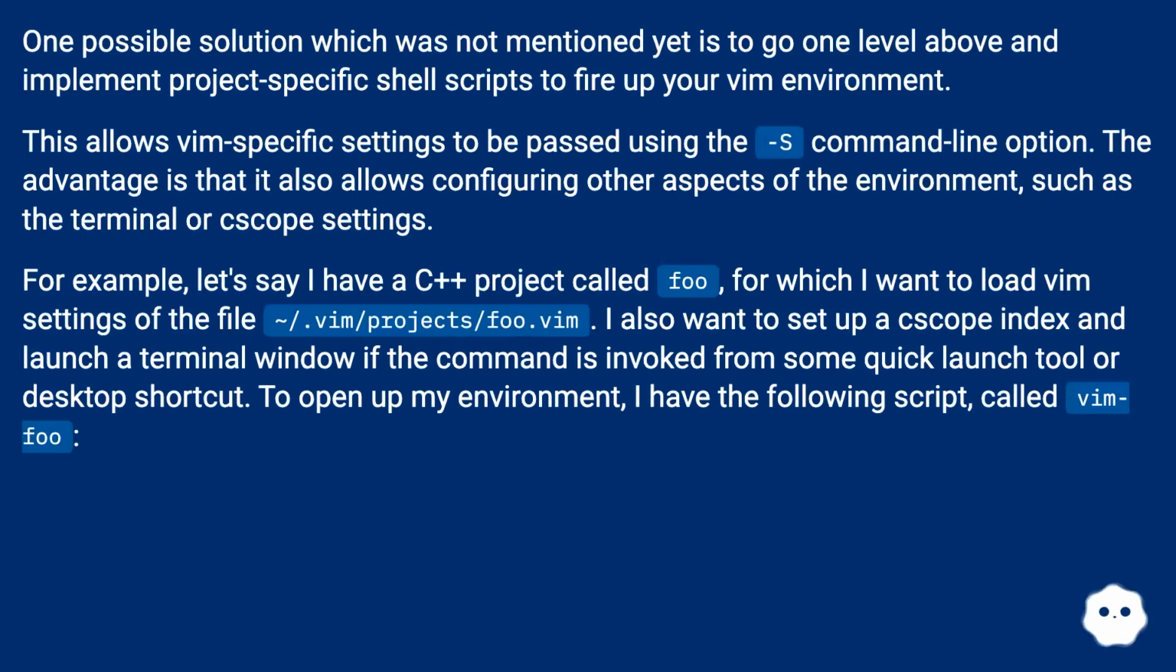One possible solution, which was not mentioned yet, is to go one level above and implement project-specific shell scripts to fire up your Vim environment. This allows Vim-specific settings to be passed using the -S command line option. The advantage is that it also allows configuring other aspects of the environment, such as the terminal or cscope settings.